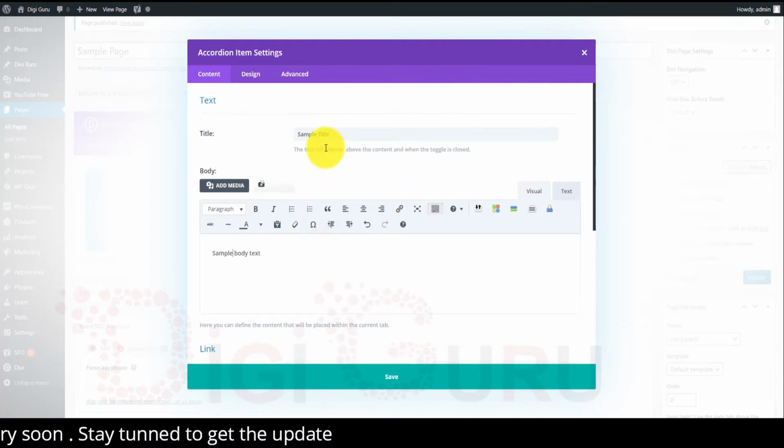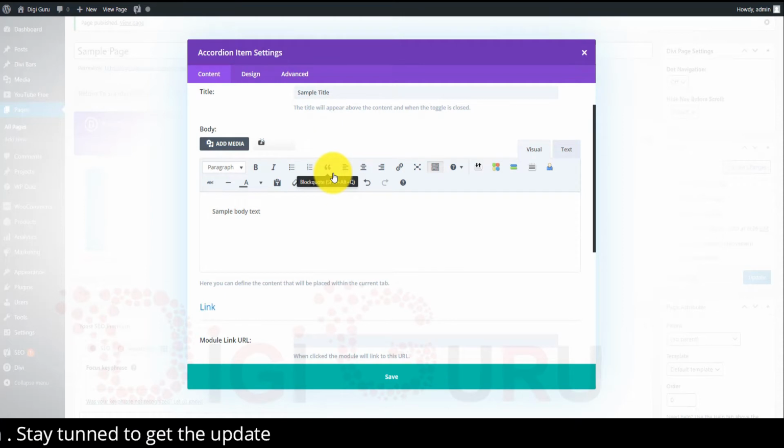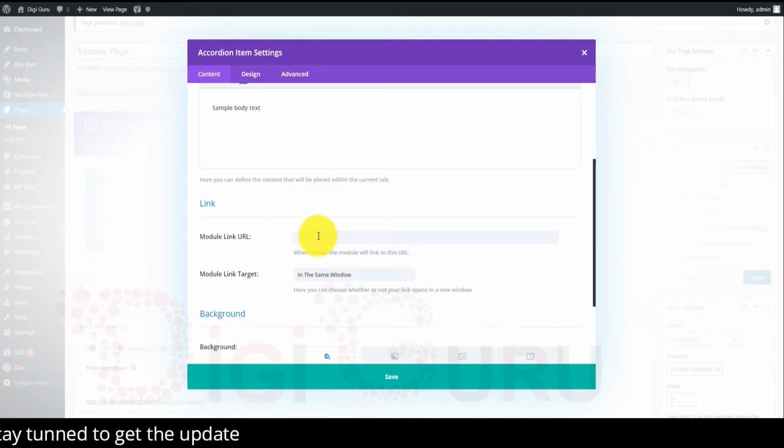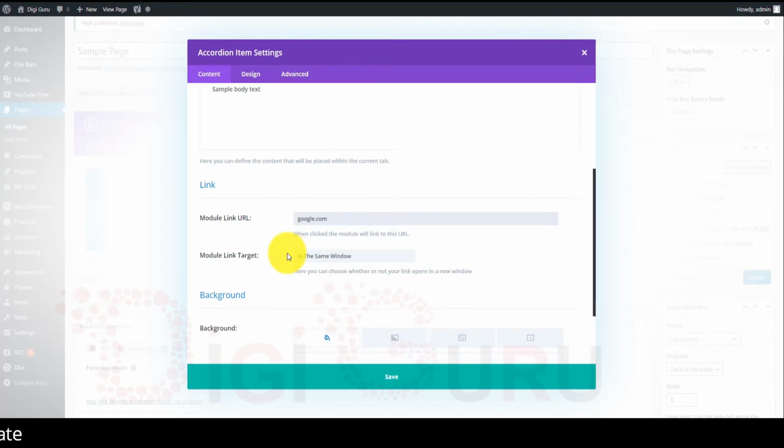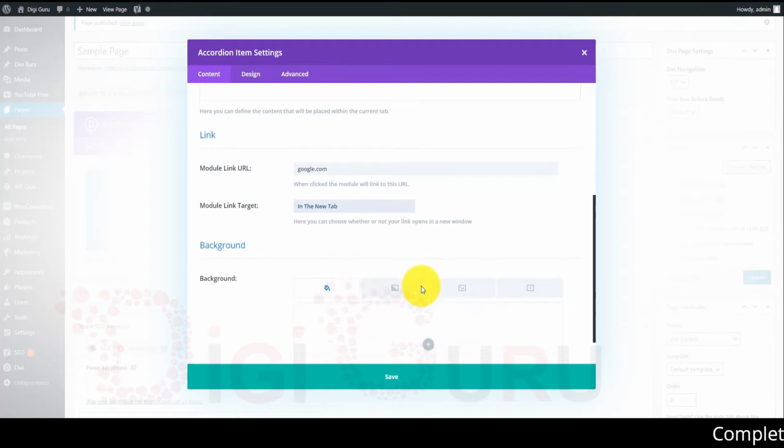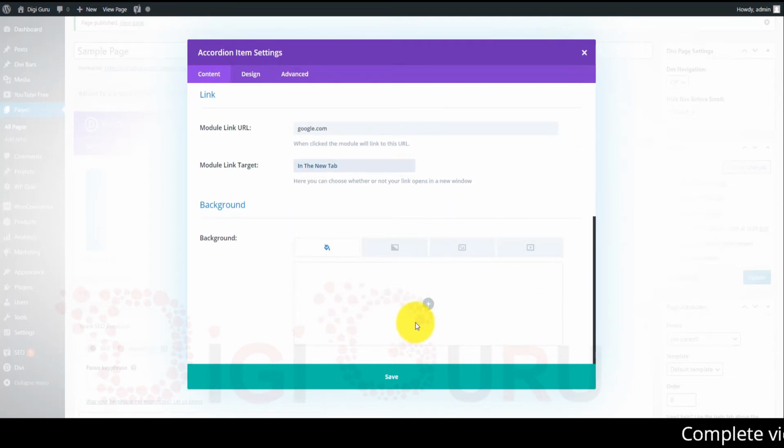Suppose anyone is clicking on the sample title, where do you want them to get redirected? For understanding, I'll make them go to google.com. Ideally this option should be used by you all in order to redirect them towards one or another page of yours, right? And I want them to open in a new tab.